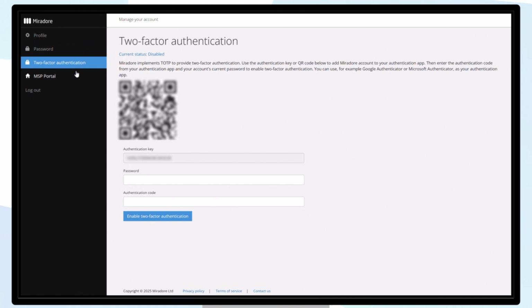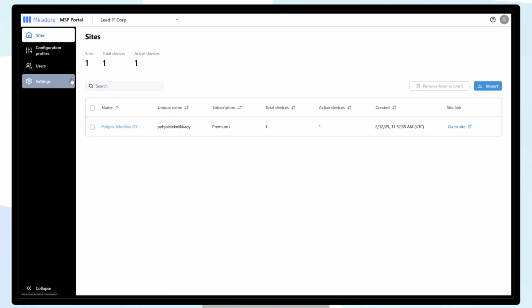Clicking on MSP Portal in the left-hand menu gets you back to where we started. On the far right, you find the question mark item, which opens links to the knowledge base, news and updates, as well as the About section.